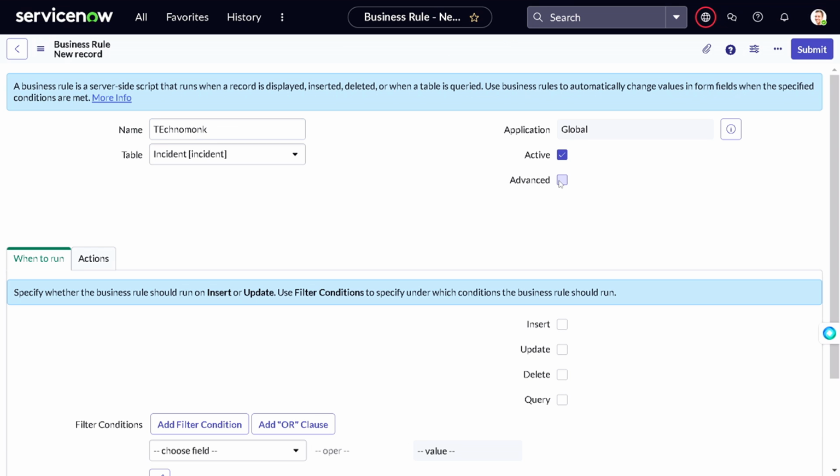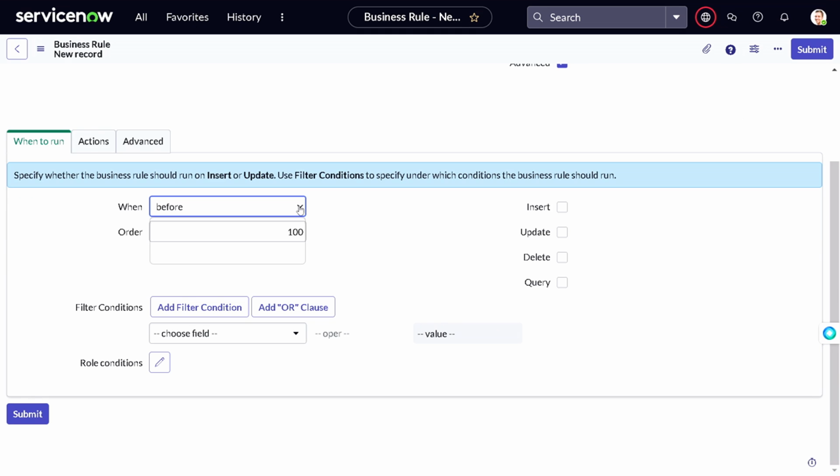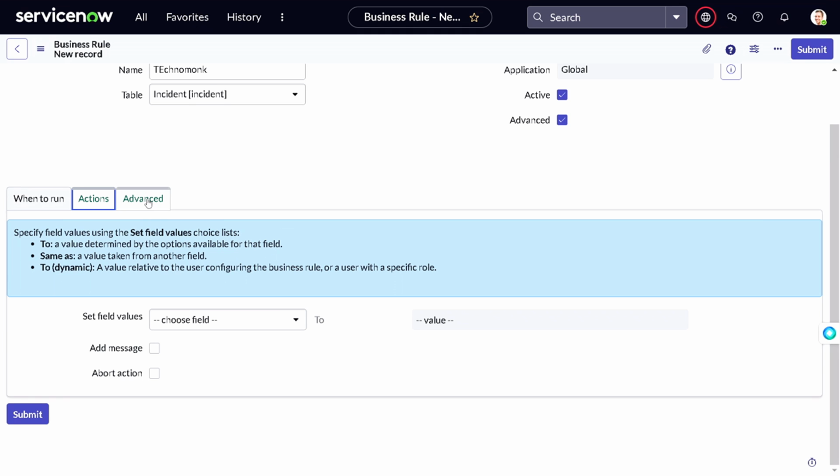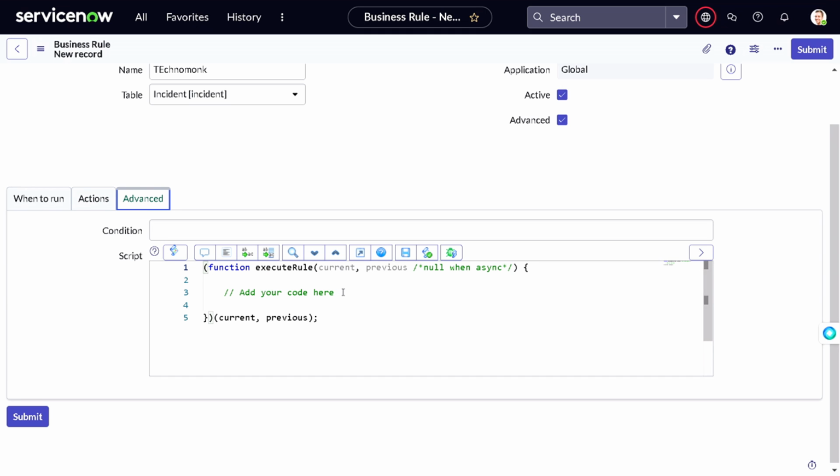I will go to the advanced condition. We'll give it on before, on after, anything is fine because we are just demoing the use case. Okay, on before of insert and update I will do, and in the actions we'll just trigger the event. If you are not aware how you can trigger the event, we'll be triggering the same event which you have defined. The syntax for it is gs.eventQueue.